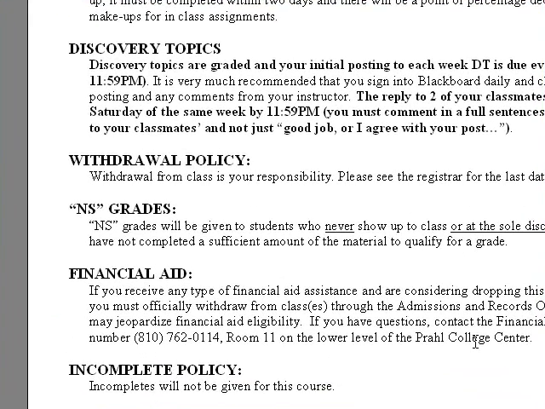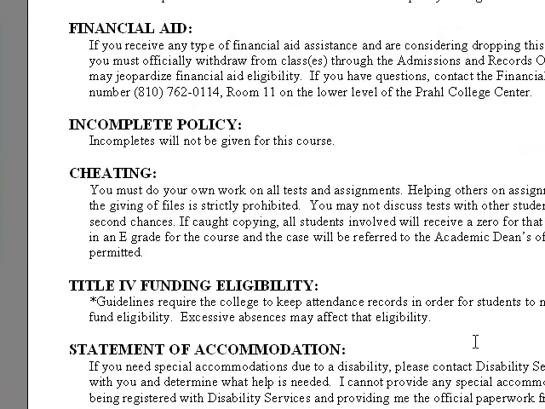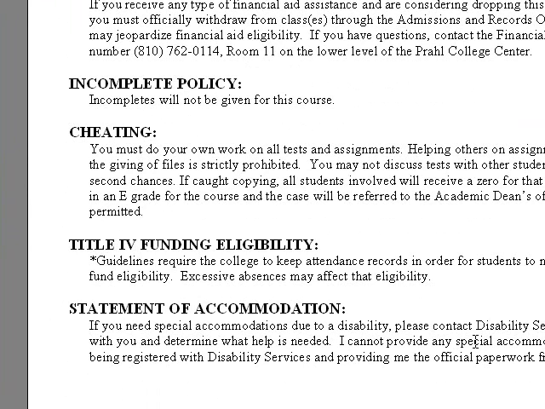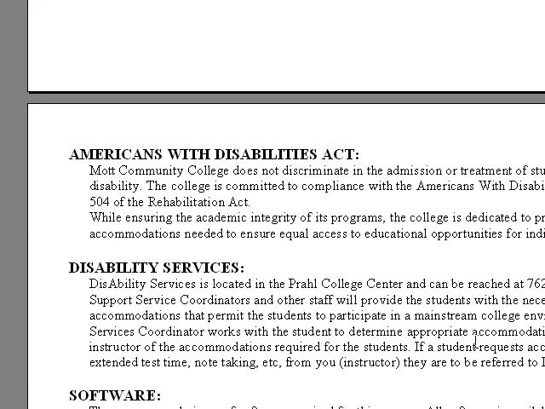Withdraw, NS, financial aid, all of this, please review it. If you have any question, let me know. Incomplete policy: I do not give incomplete. You'll have to either pass or drop or fail the class. Mods policy: you have to complete 75% of the work with a passing grade, which is not something that you need an incomplete for.